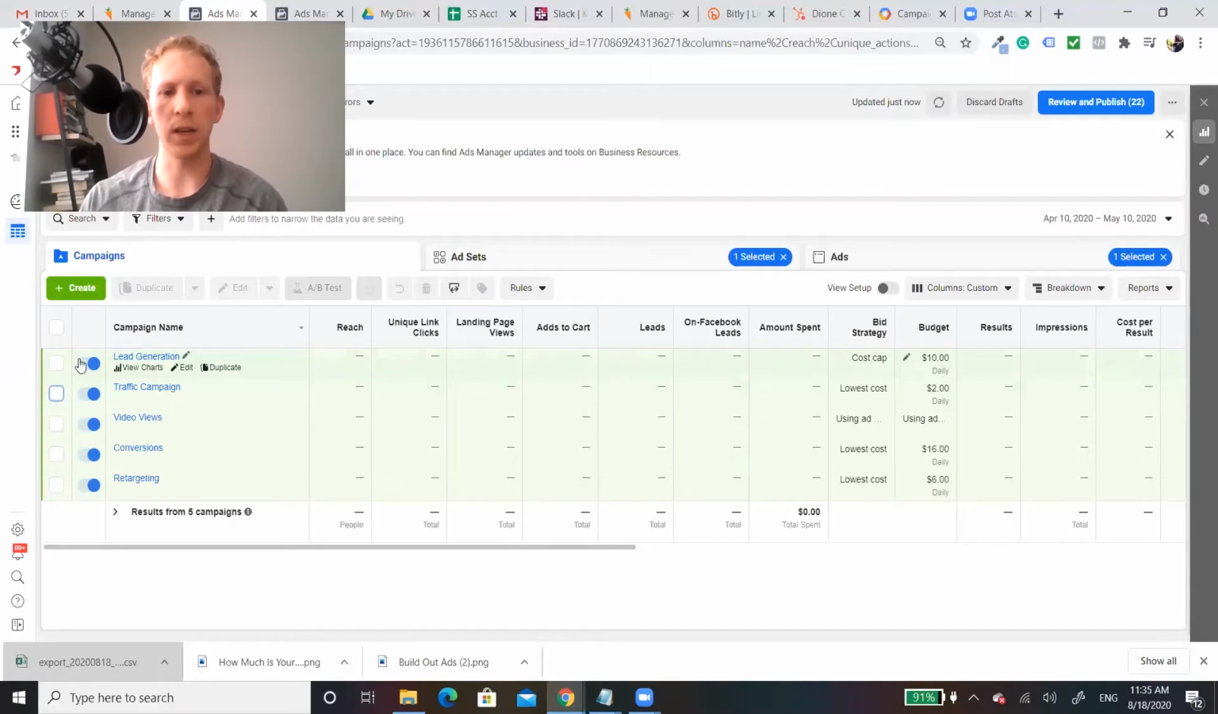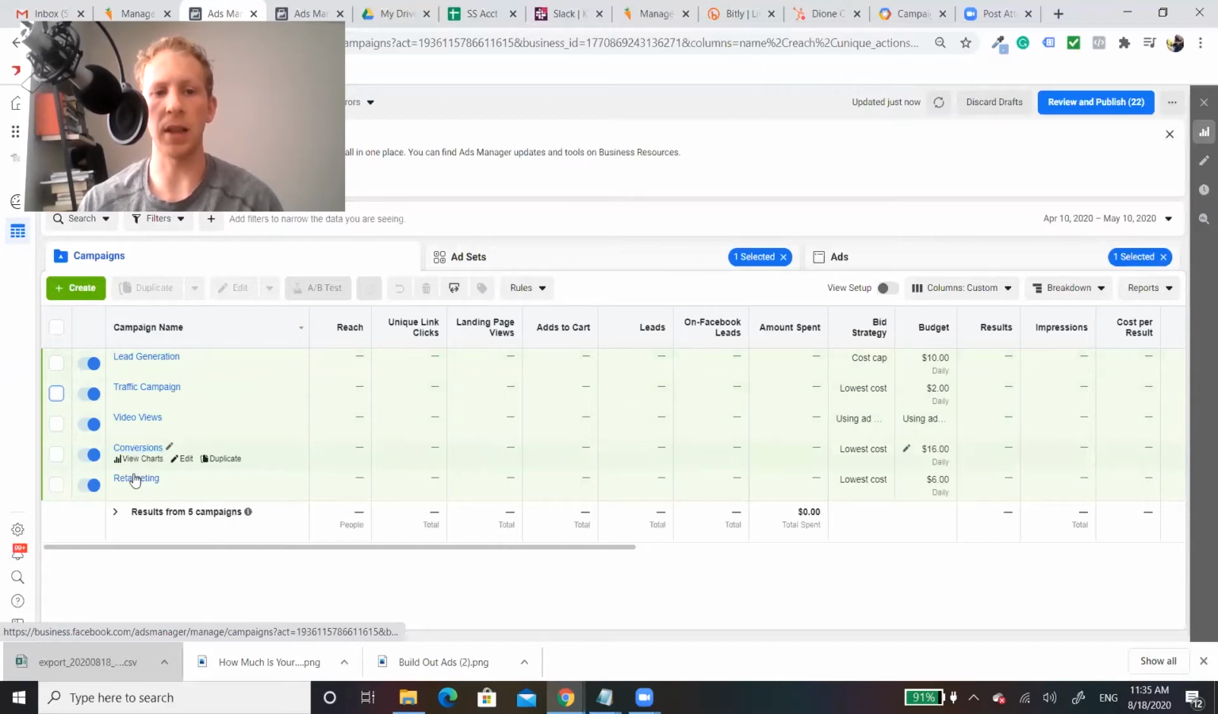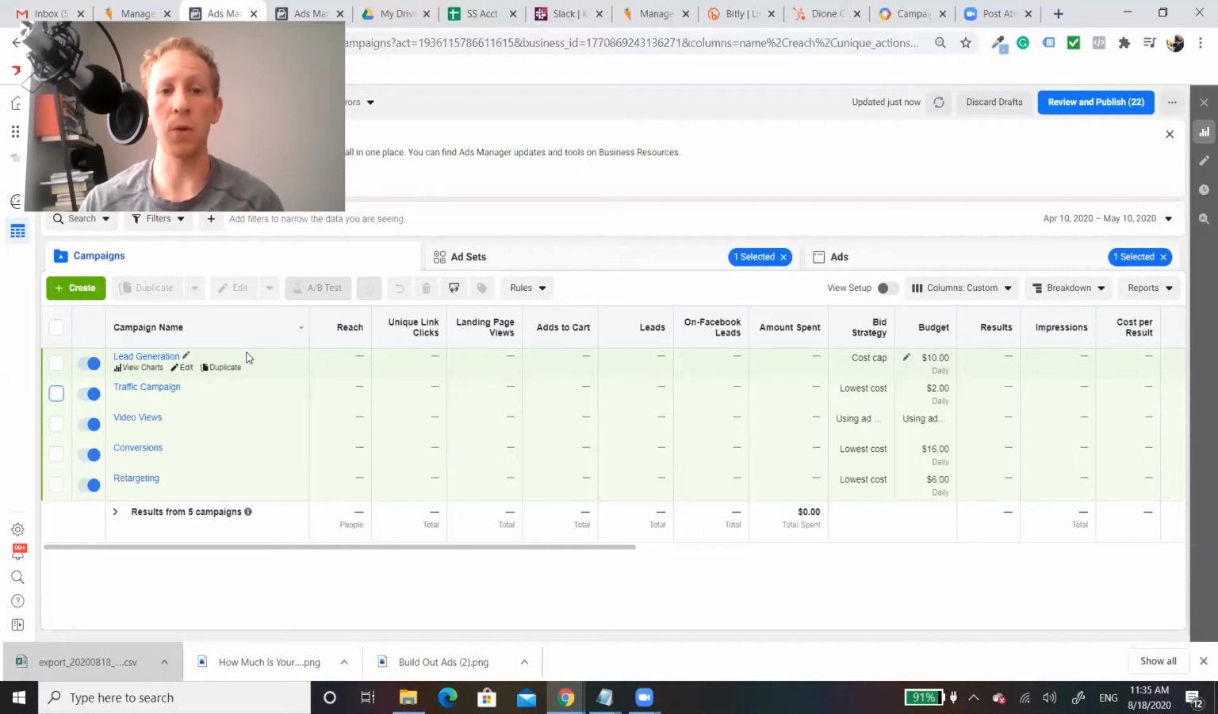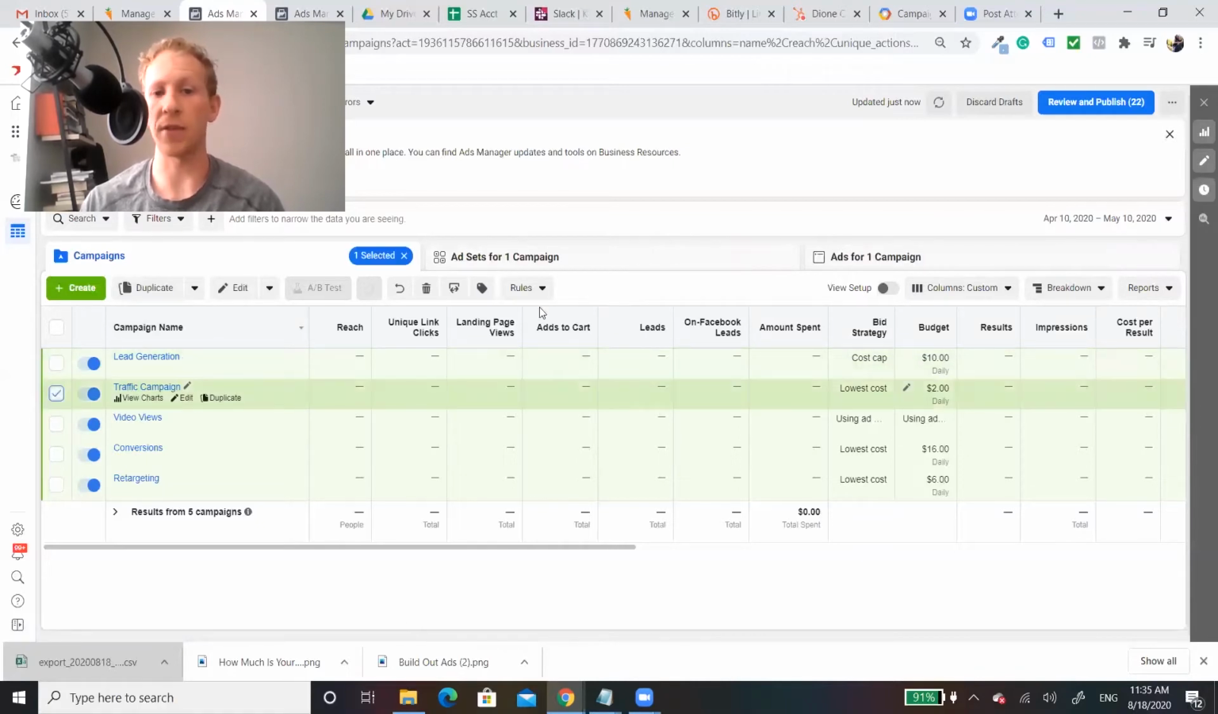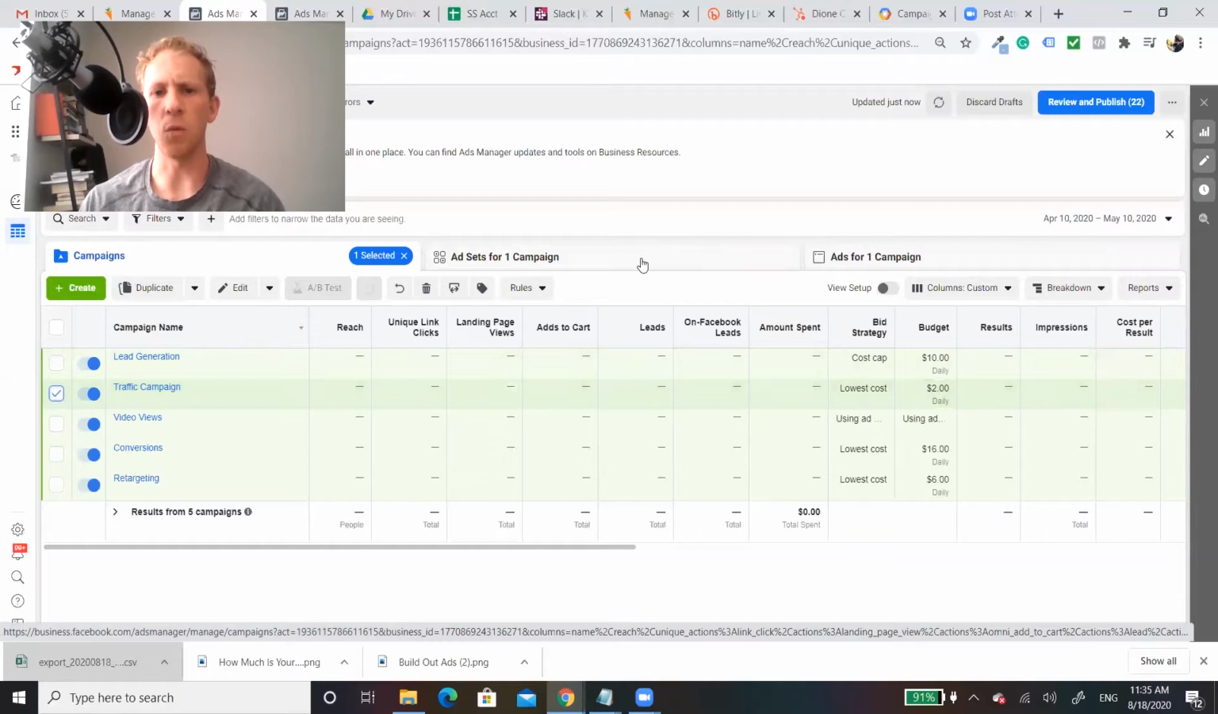You can see here we're building out the lead generation campaign, the traffic campaign, the video views campaign, the conversions campaign, and the retargeting campaign. Now, this is right before we're going to publish. The reason we have it this way is it's just going to be the blank template. We will publish it and we will customize each of the ads. So we'll pop into this traffic campaign and give you an idea of what these ad sets and these ads look like.